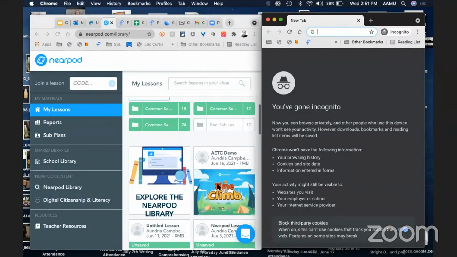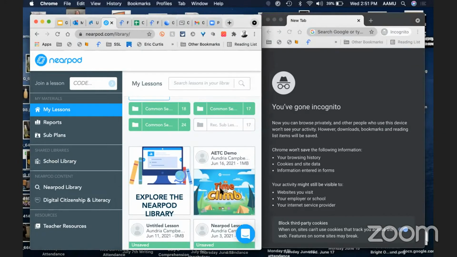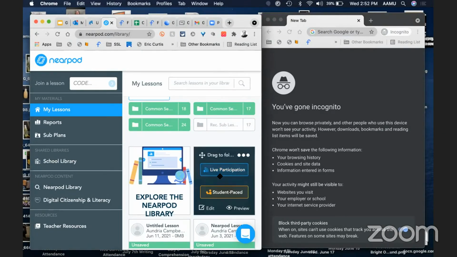So as a teacher, I'm gonna click on here. What Nearpod allows you to do is have a live participation where you are controlling the student's screen. Like I said, I'm not going to get into the nitty gritty of Nearpod, but I want you to see how the Time to Climb activity works. So I'm going to click on live participation.